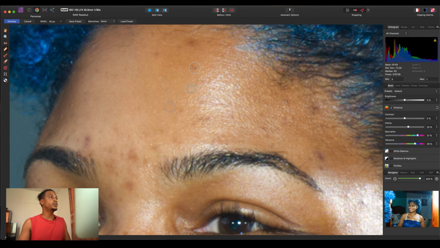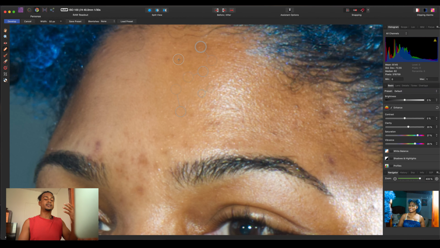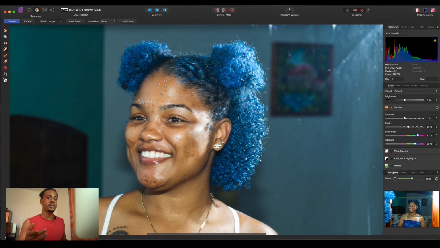So what we're doing is highlighting the section, the blemish on the skin that we want removed, and we're dragging it to a cleaner section, a cleaner portion of our skin. Highlight the section, drag to a cleaner section. I'm still taking into consideration light. Find, drag. Find, drag. For the sake of this video, I'll only be retouching her face.